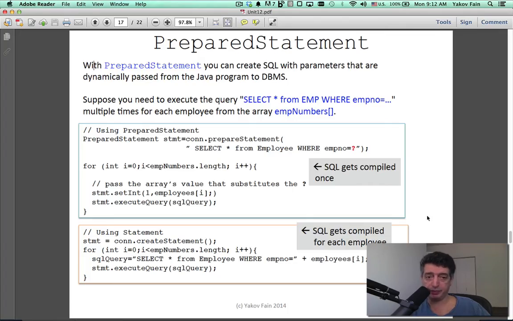Prepared statement. Prepared statement is something different compared to statement. Let's imagine a situation when you have to run some query from your Java program, but not like we did before, select star from employee. The query doesn't change, but we want to build a string by concatenating something to the string. Say we have a collection of employee numbers, and for every employee we want to get the information about the employee and maybe do something with it. Print it, or maybe process it, or maybe send it to somebody.